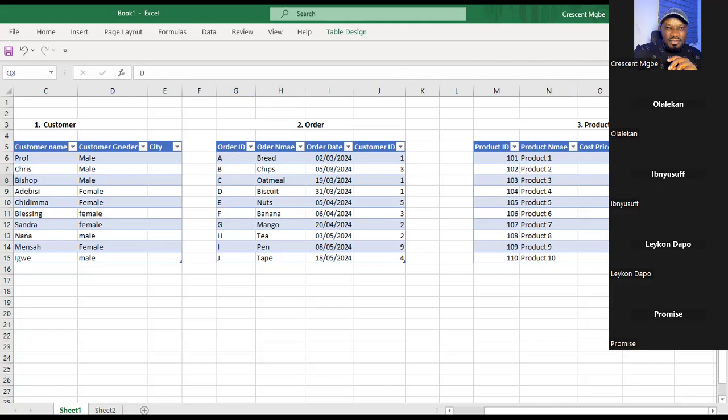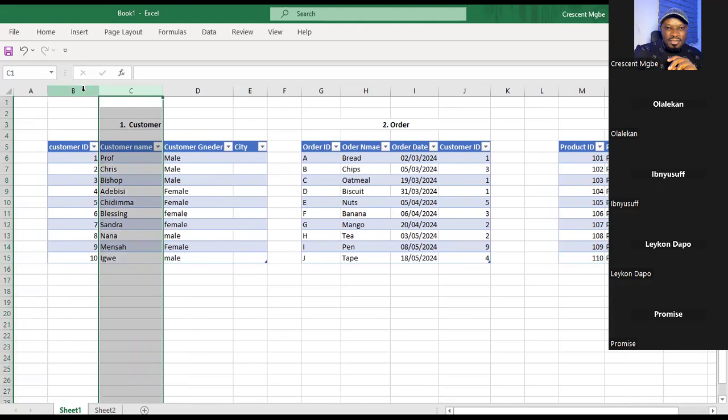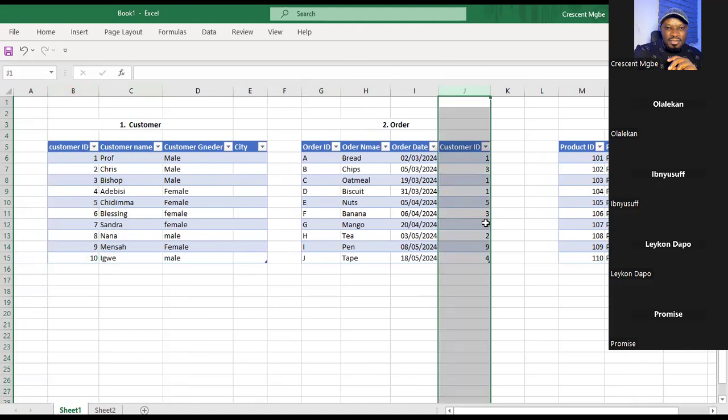You understand? So this person is D. What is the product in D? D is biscuit. So in the main table, the primary key only occurs once, while the foreign key can occur as many times as possible in another table.